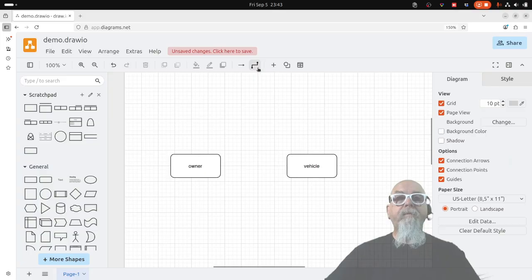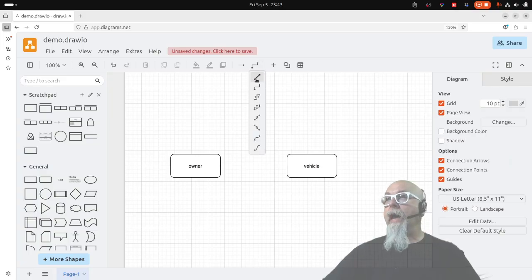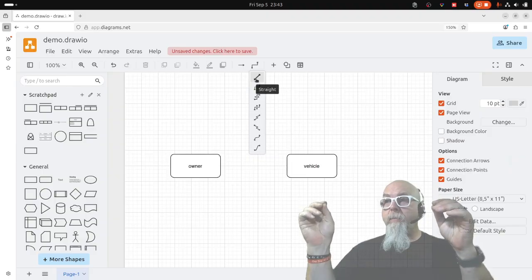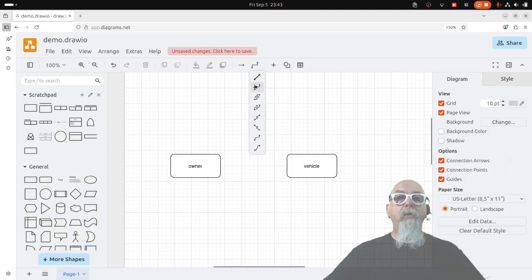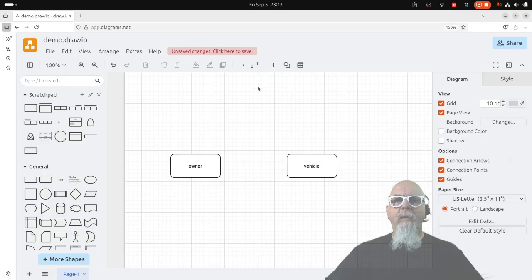And then I get to choose the type of line. Do I want a line that is straight, that will always be straight? Do I want a line that will have right angles? Do I want it to be a zigzag or a curvy line? I kind of like either a straight line or a line with right angles just because it makes the diagram rather clean. And I'm going to come here to owner and watch what happens when I hover over the box.